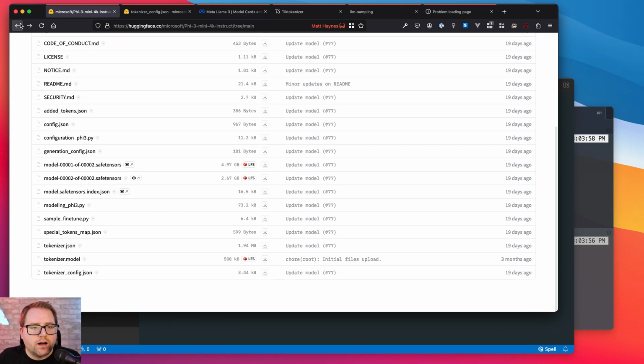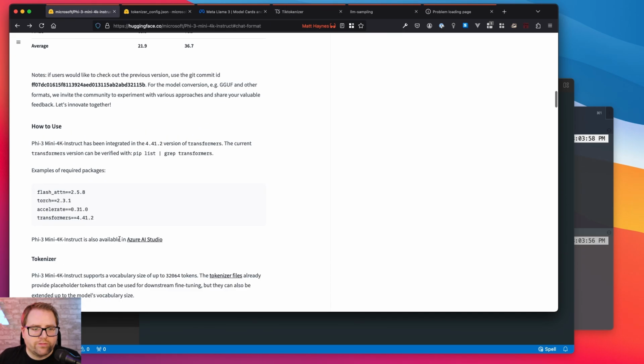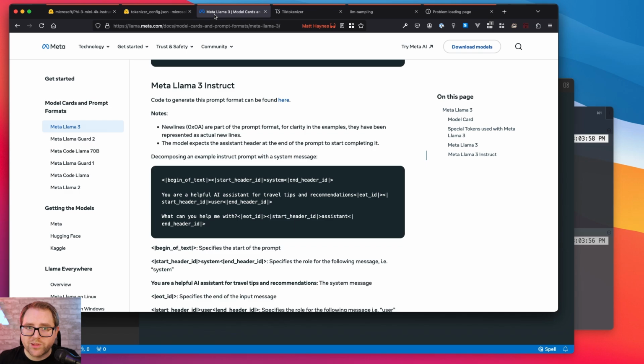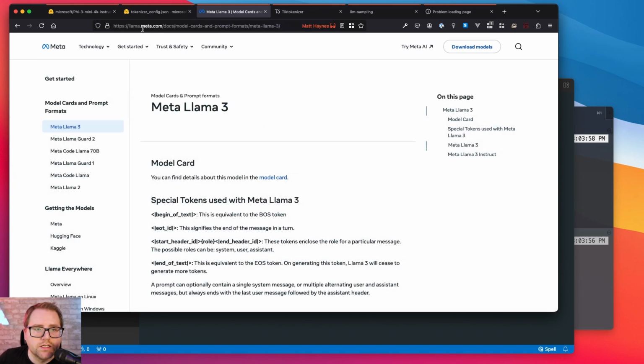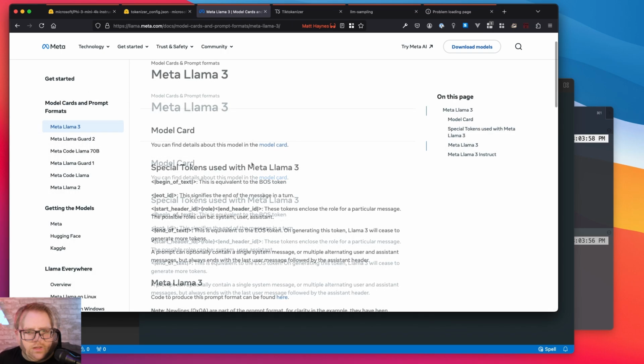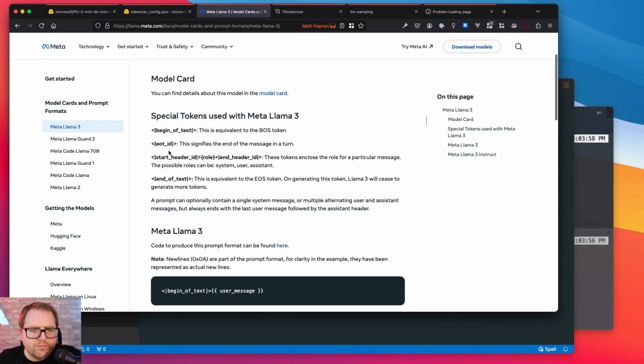But again, this example Tokenizer Visualizer does not have Phi3 baked in. It does have Llama 3 though. So now let's dive over to the Llama site. The documentation on Hugging Face for Llama 3 isn't as comprehensive as it is on the actual Meta site. Taking a look at the documentation for Llama 3, we can see beginning of text, end of message, the header to denote whether it's system, etc., end of text.